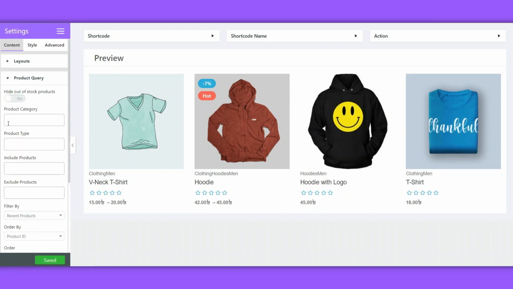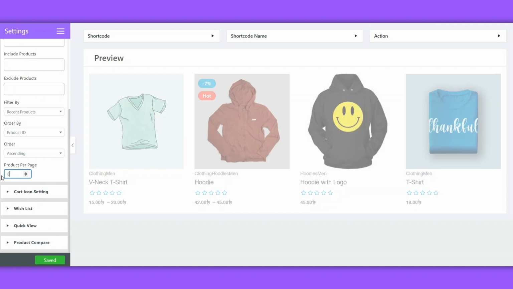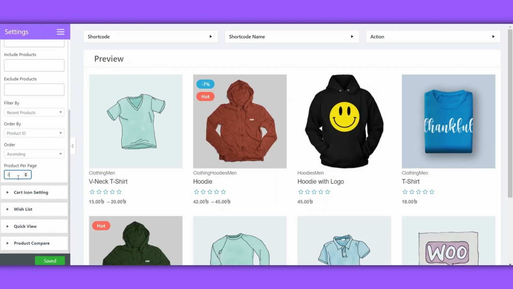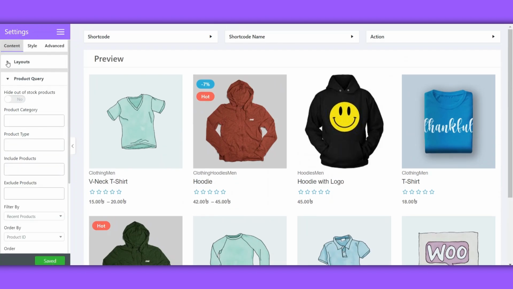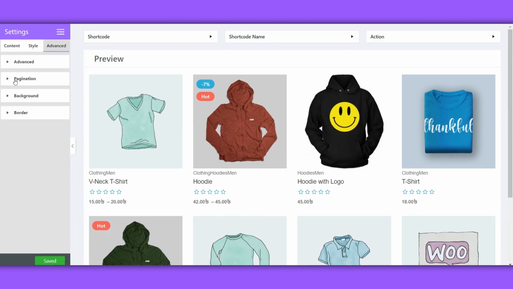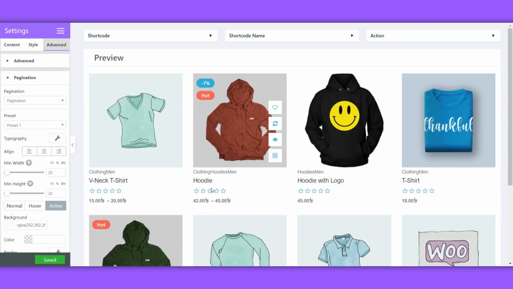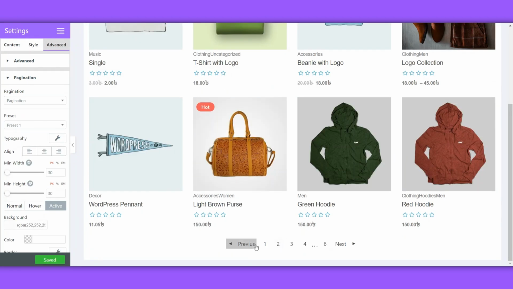Go to Product Query. For example, I set 8 products per page. That will be shown in a page. To set pagination, go to Advanced Settings, and select Pagination from the drop-down menu in Pagination Options. Successfully set pagination in our layouts.